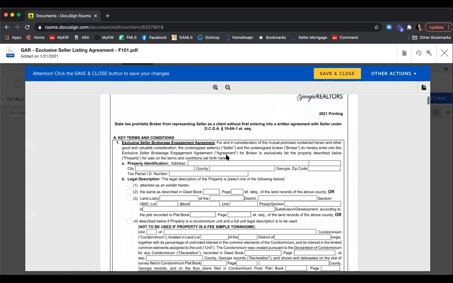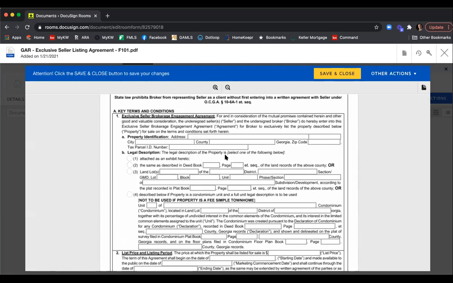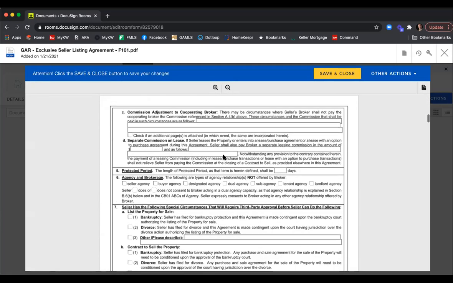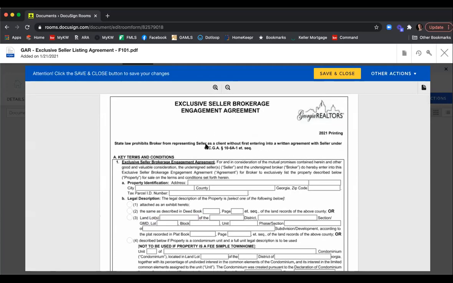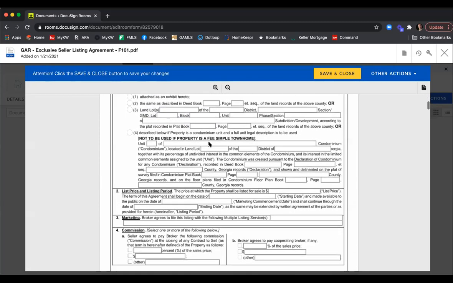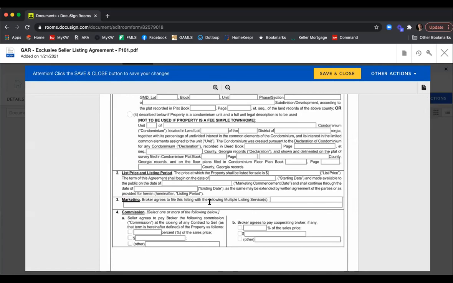Now I'm going to skip over all of this information up here because this is going to be transaction specific. And then come down. All right, so this is my seller brokerage engagement. Now we have our marketing. Now for this, for section 3, you could put FMLS, First Multiple Listing Service, Georgia Multiple Listing Service, and Keller Williams listing service.